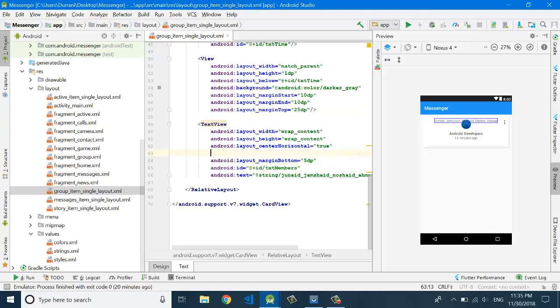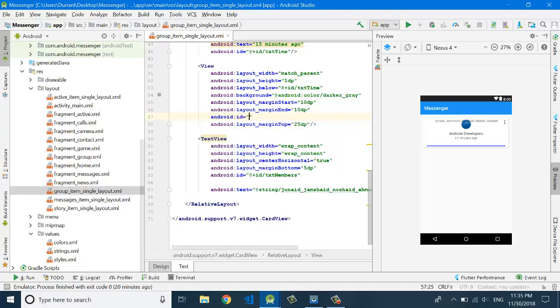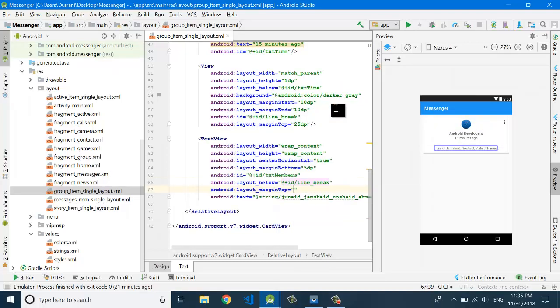I think I can remove this property of the text view, and let's give the ID to the view, and this text view will belong to the line break. Now add some margin from the top, and you can see the design.